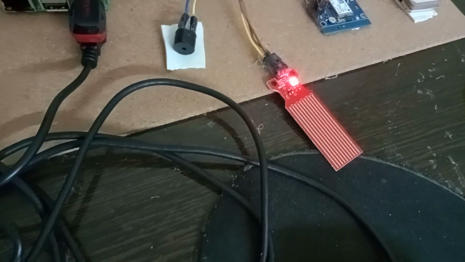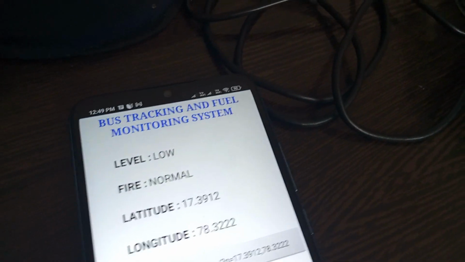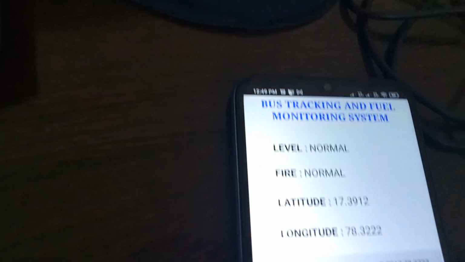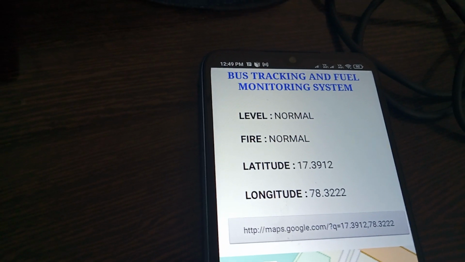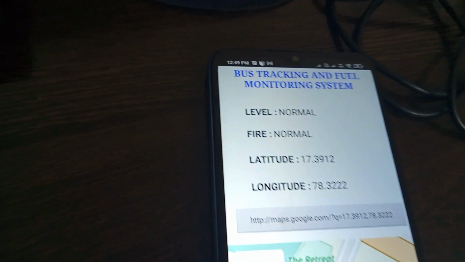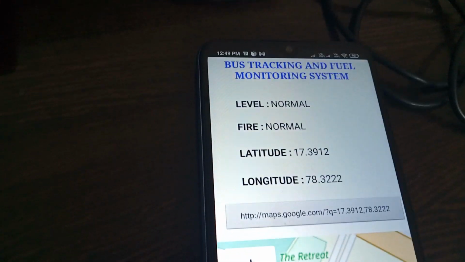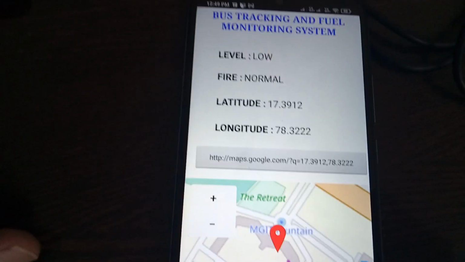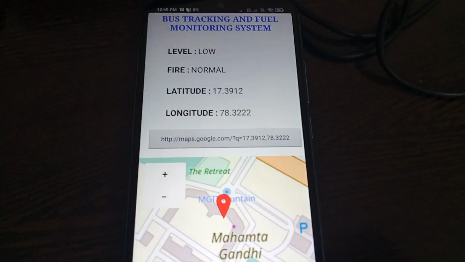As there is no water on the level sensor, it is showing as level low. Whenever I put some water, I have kept water on the level sensor, the level sensor value becomes normal. So in this way we can say fuel level is normal, fire is low. We are not giving any alert for the fuel level because it keeps on reading. Now the level became low. I have wiped off the water and the level became low, and the latitude longitude will keep on updating, and in this way you can check the fire.